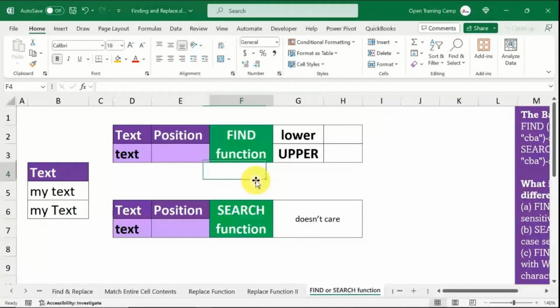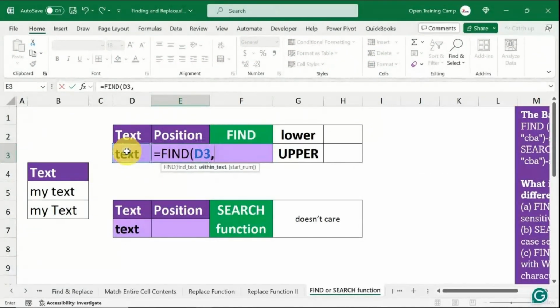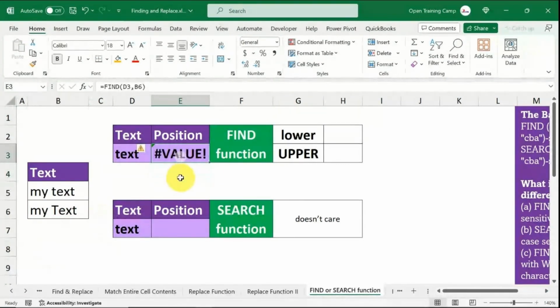I will actually eliminate the results that we have here and say equals find. This time we are finding this text, comma. Let us use this second record. I will tell you what the results we shall get here and why. When I hit enter key, what do we expect? An error. We expect an error. And this error is called the hash value exclamation mark.